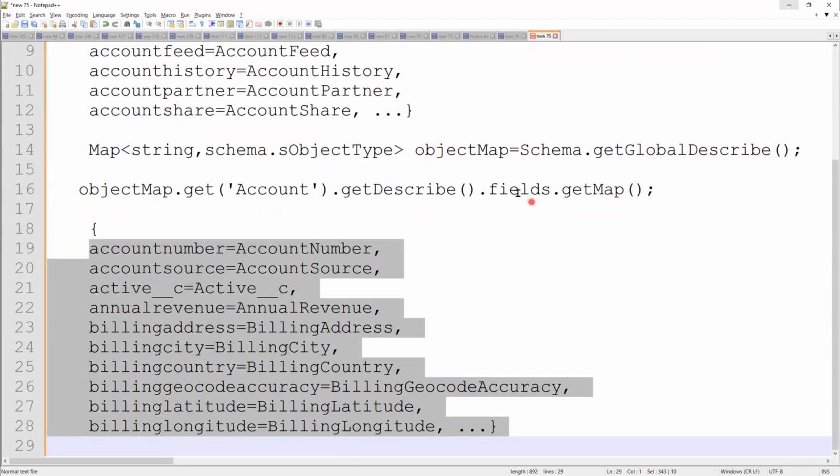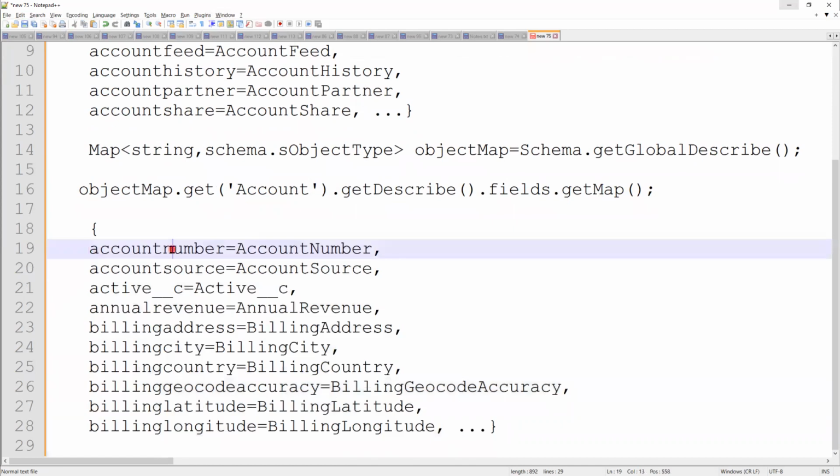Now from this, here again, this is a map. The output is a map. This is the key and this is the value. Now from this map, I just wanted to get only the key values. What are the key sets there? Only I wanted to get the key set.